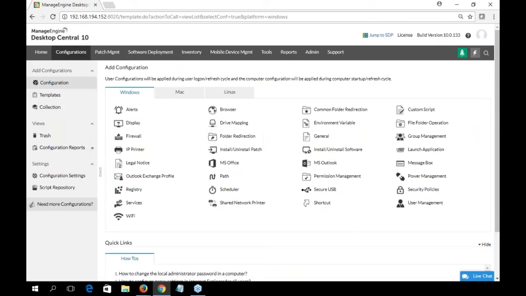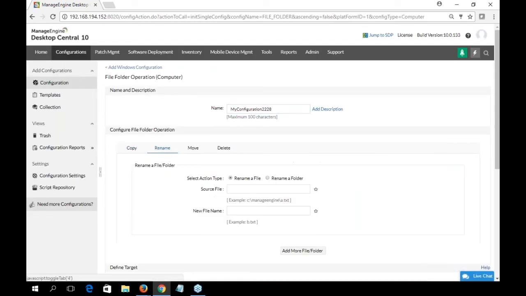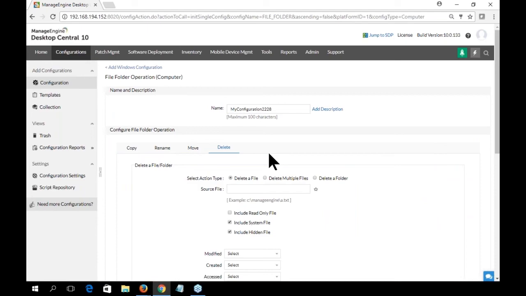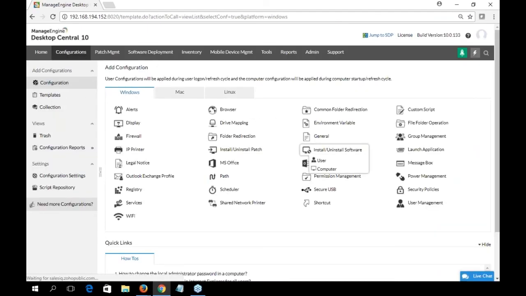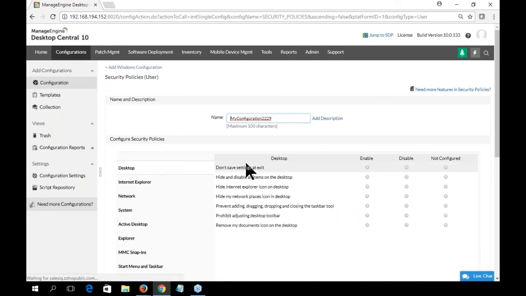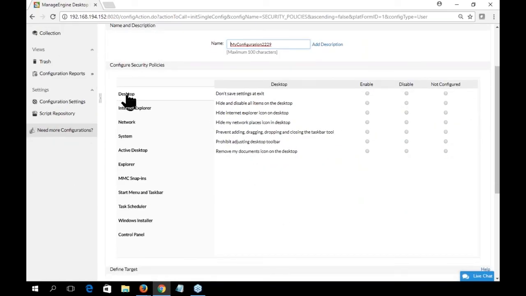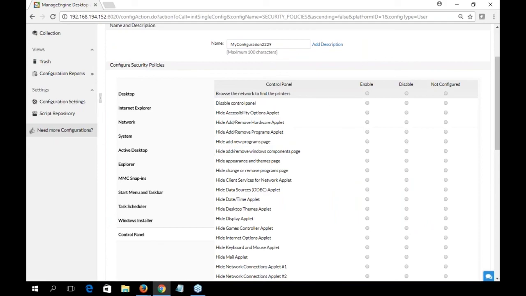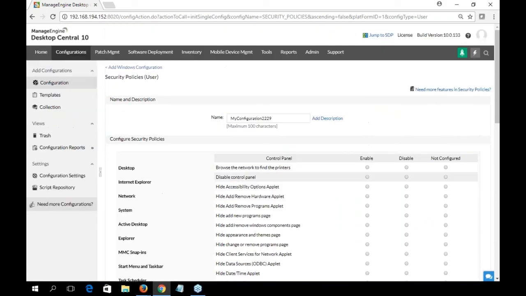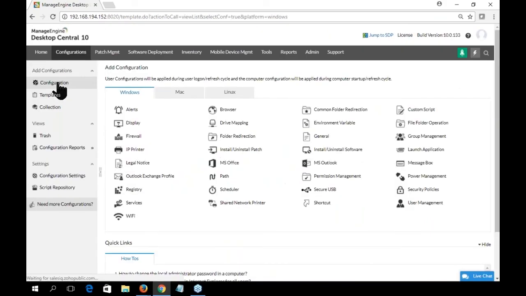Similarly, we have other configurations, like file folder operation, which helps you to copy, rename, move, and delete any files and folders to any of the machines in the domain. And we also have a user policy. So you can go ahead and restrict the users, starting from Desktop Central to control panel, to disable and enable certain activities.